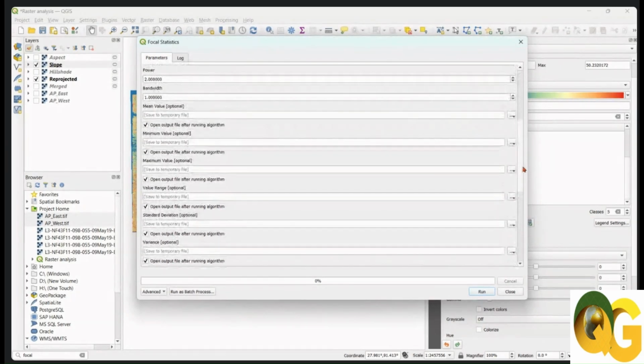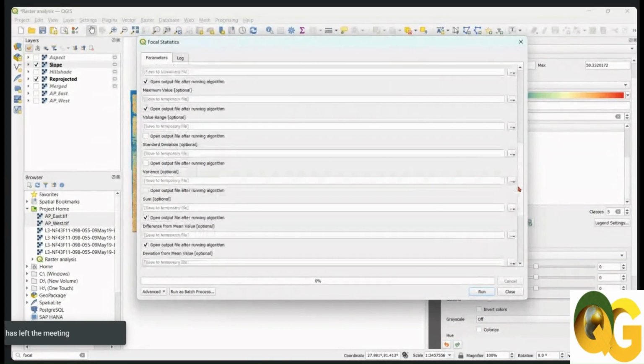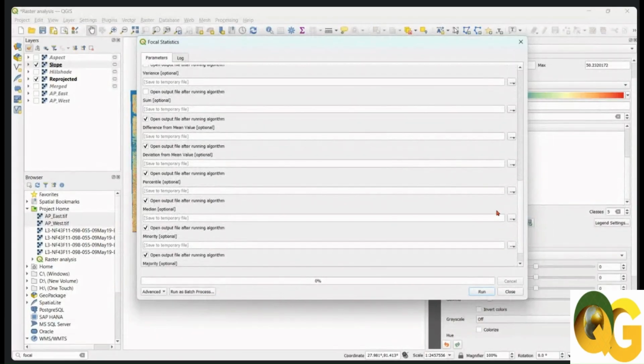See, there are many outputs you can generate. You can generate the mean value of elevation, the minimum value of elevation in the same way I explained, and the maximum value of elevation. We just need these three; actually, we don't even need the mean value. If you don't need anything, just untick this box. We need the minimum value and the maximum value. We don't need the value range as output, we don't need the standard deviation of raster values, and we don't need the variance, because these are all statistical parameters.